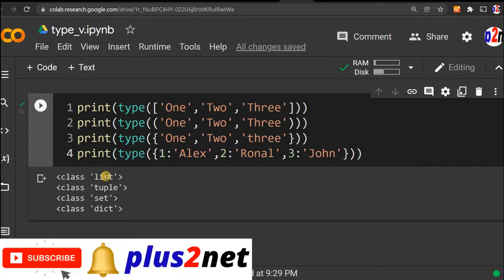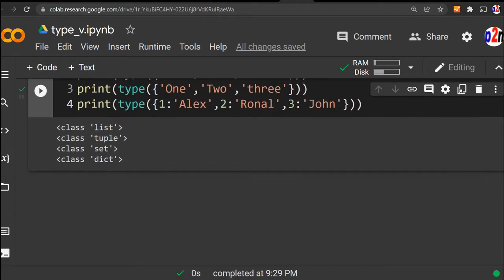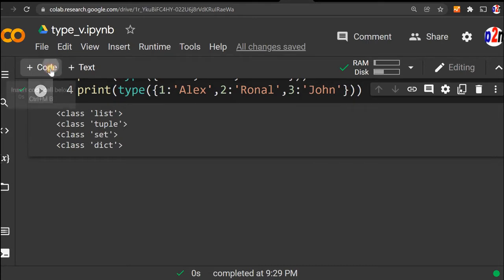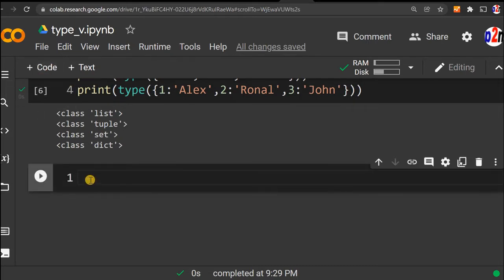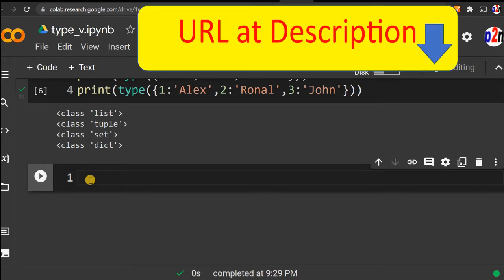You can see the first one is a list, the second one is a tuple, the third one is a set, then a dictionary. And note that even none is also a type. So let me add one more code block. This entire Jupyter notebook or ipynb file, I'll push it to GitHub. You can download it, directly click and run it in your Colab also. The entire source code is available. You need not read from the screen or copy it.